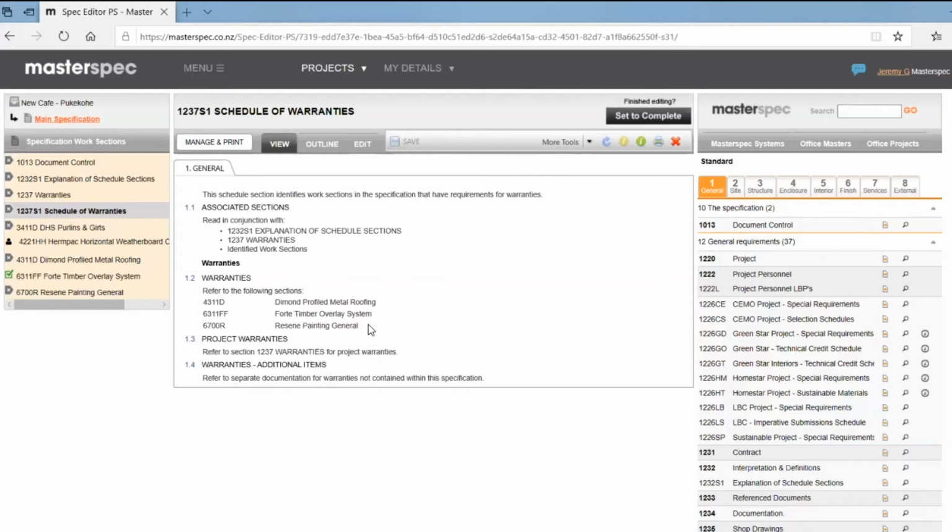So what it means is right up to the last thing that you do before you output your specification, it's still checking. If you come back into the specification, add a section or take a section out, then it will update next time the page refreshes, or next time that you go to manage and print. So the output will always be up to date in terms of identifying schedules that have that information requirement, in this case, warranties. And within those three sections that you can see of that schedule, there will be that detailed information on manufacturer warranty, applicator warranty, whatever's relevant to that work section.